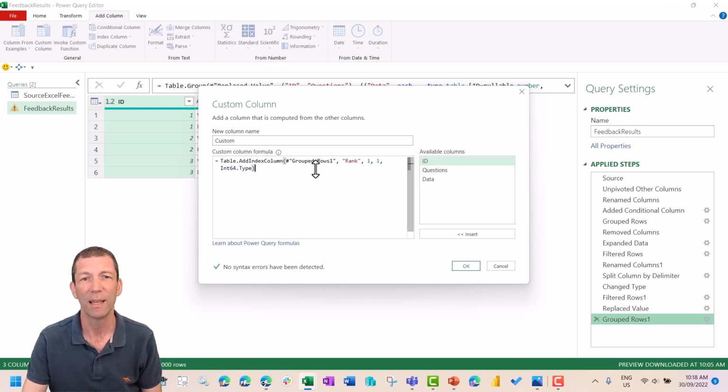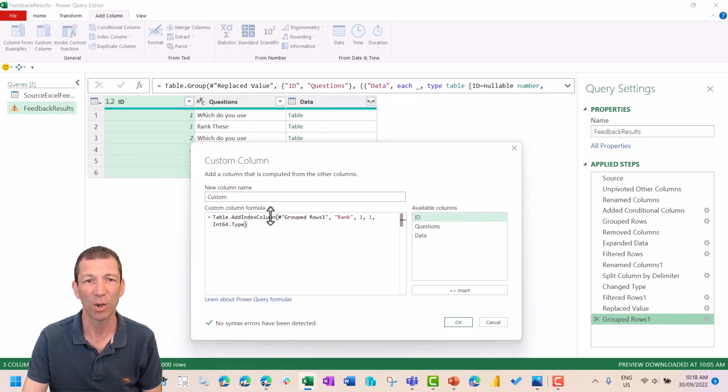So what we're going to do is, it's referring to grouped rows 1, which is the step back up in the table here, the previous step. Actually, I want to refer to this little data column. So it's nice and easy. You just replace this little reference with data. That'll then run the index against every one of these little tables individually, which is beautiful, perfect, okay? And call the column rank. So give it a go, click OK.